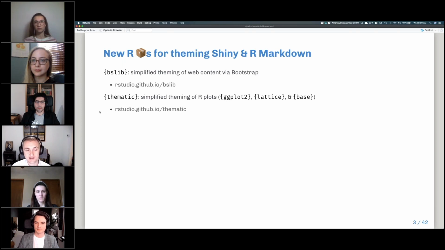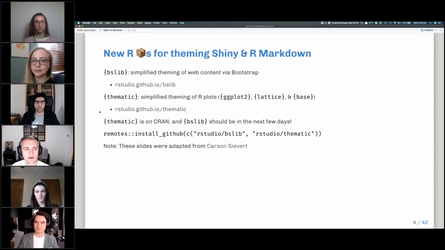Both of these have pkgdown websites where you can find out a lot more info about them. Thematic is on CRAN already, and bslib is waiting in the CRAN queue, so it should hopefully be there in the next few days. If you want to get started with them today, you can always install the dev versions from GitHub, as you see here with this code. And a big thanks to Carson Sievert, who let me adapt some of his slides for today's presentation. He's one of the core devs working on both bslib and thematic as part of our Shiny team.